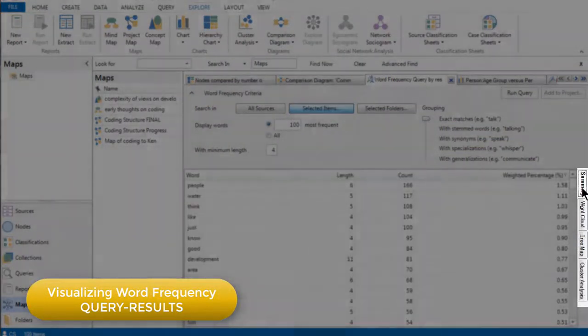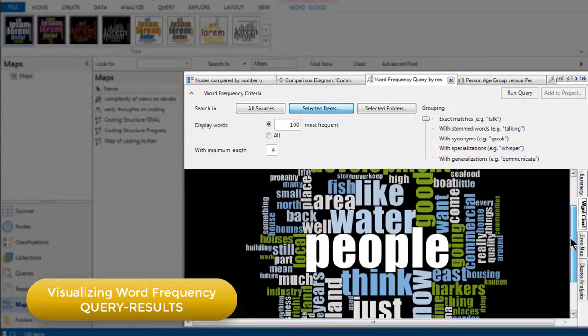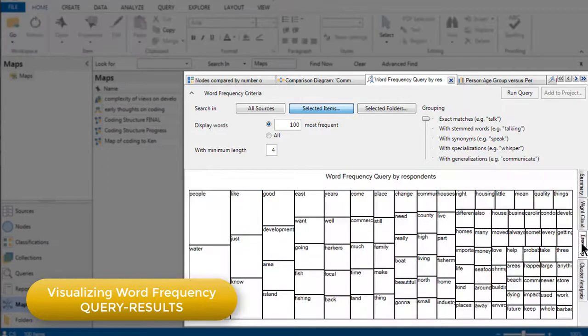The default view, of course, as we've seen in other videos, is to give us a summary, which is just the list of words. But we've also got the word cloud, where the bigger the word, the more frequently it occurs. And the tree map is showing us the same visualization, but using differently sized squares rather than differently sized words.